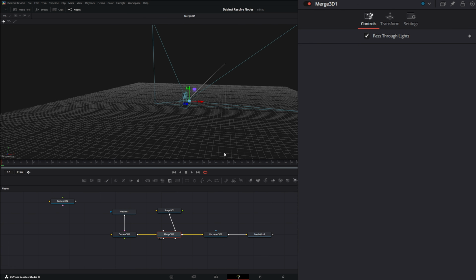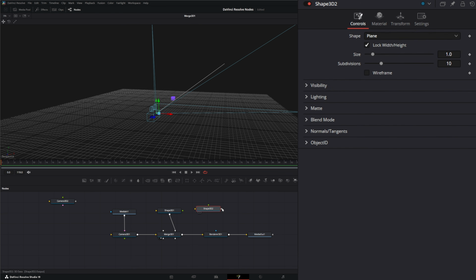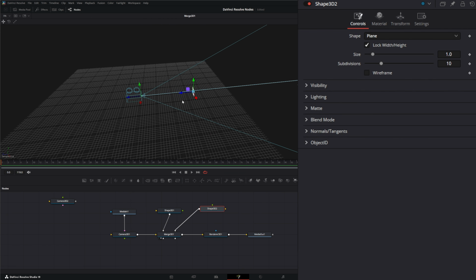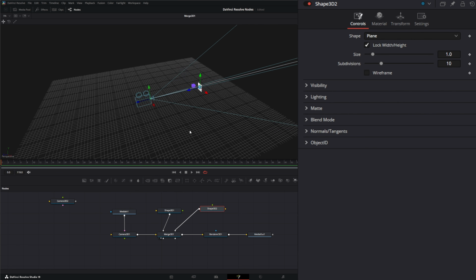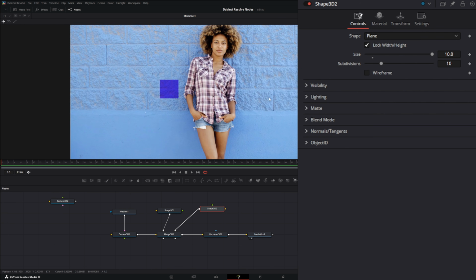But if we go back to our 3D node and let's bring in another shape. And we're going to make that a plane. Let's move it back. Let's move it behind our little cube there. Let's scale it up so it's big. And if we go to our render node, now you can see our image was projected on our little plane there. And you can see it's being projected on our cube as well.